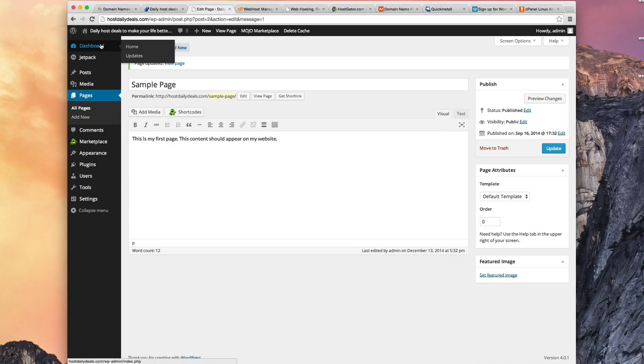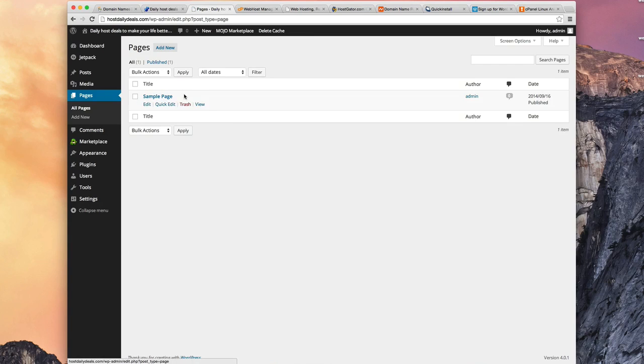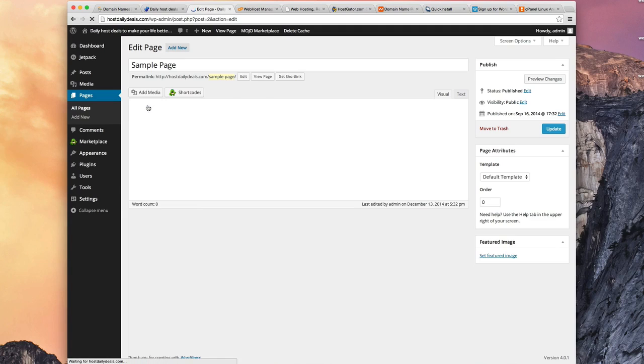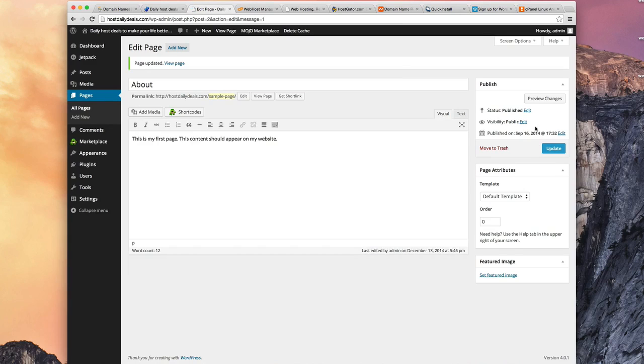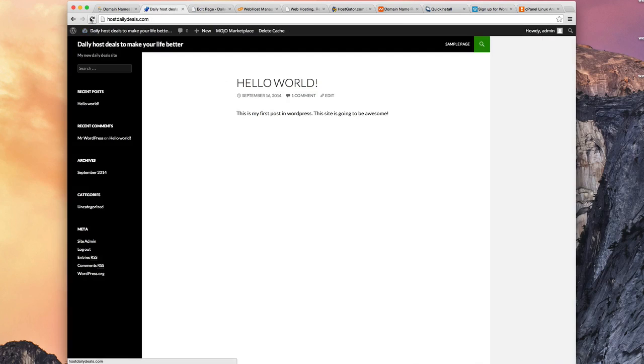If you go back to your administration console and click on pages, you saw there was one sample page. Let's edit the name quickly, go back to edit, and change the title to About. We'll click update. Now if we go back to the root of our site, you can see it's got an About there. It's changed the name in the menu bar for us.